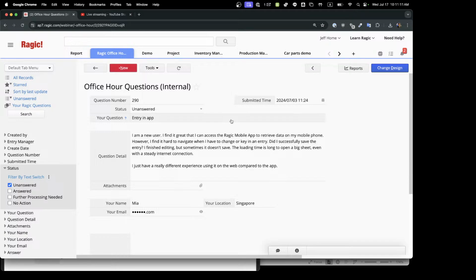So this is the first issue that you're having, and the second issue is that the loading time is long to open the big sheet, even with a steady internet connection. I just have a really different experience using it on the web compared to the app. Okay, we have received some feedback on the record editing experience on the app, and inherently it's a little bit harder to have a really good editing experience, or even record modification experience on the app, due to the fact that it is a touch device that has a much smaller screen. So it is inherently harder.